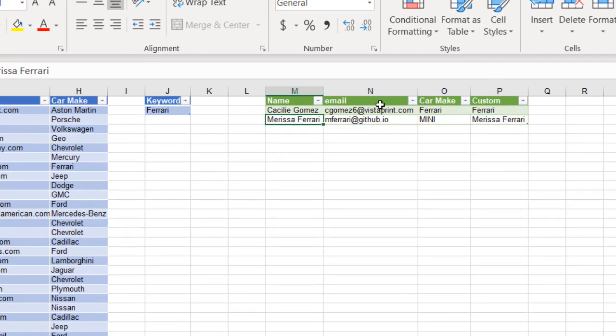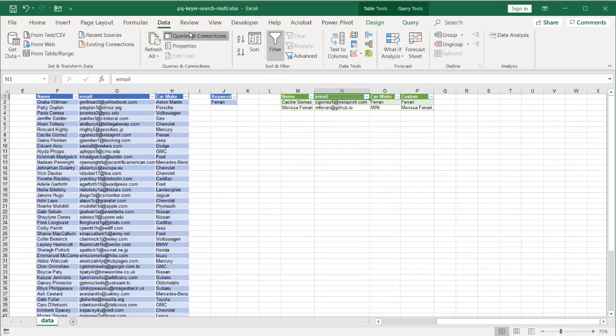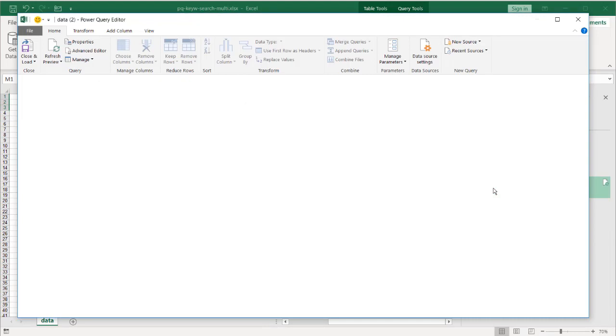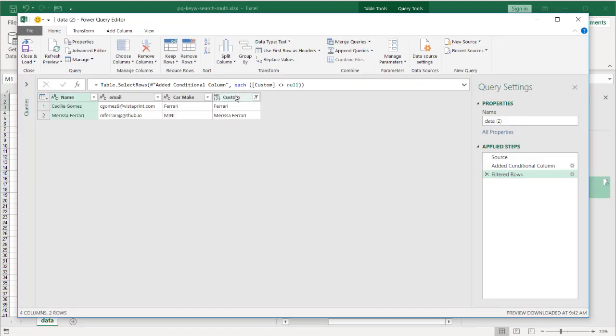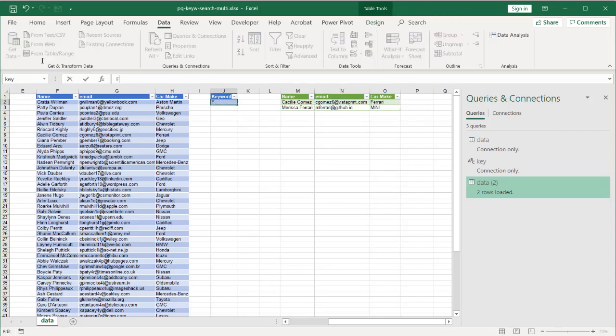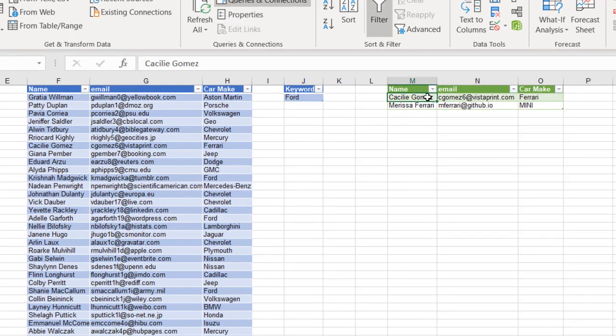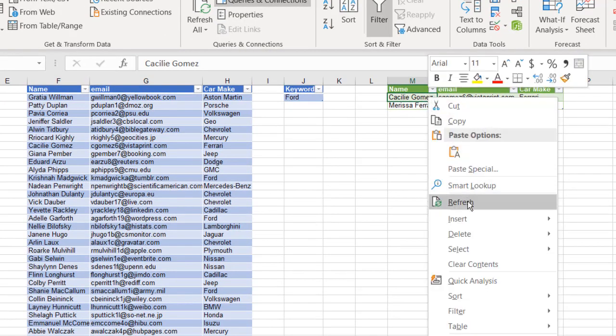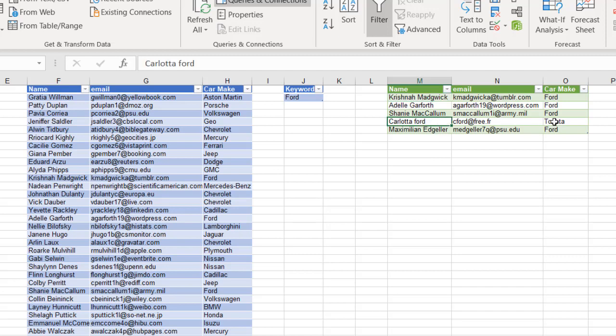If we didn't want this custom column here, what we can do is remove that. So go to Data, Queries & Connections, double click that, and maybe the last step here is we don't need this custom column. We just right click, remove. So we click close and load, and it'll disappear. So all we have is our original three columns, but it's done the keyword search. Go ahead and type Ford back here. It'll find those instances where it's uppercase and lowercase. Right click, refresh, and you can see Ford here, even though there's a Toyota there, but Ford is in the other column.